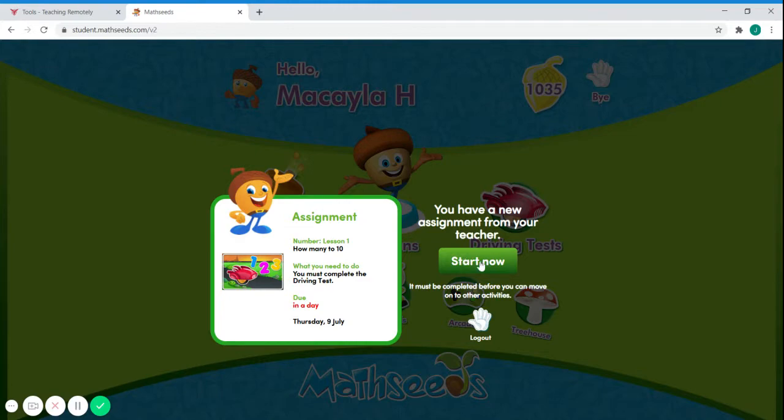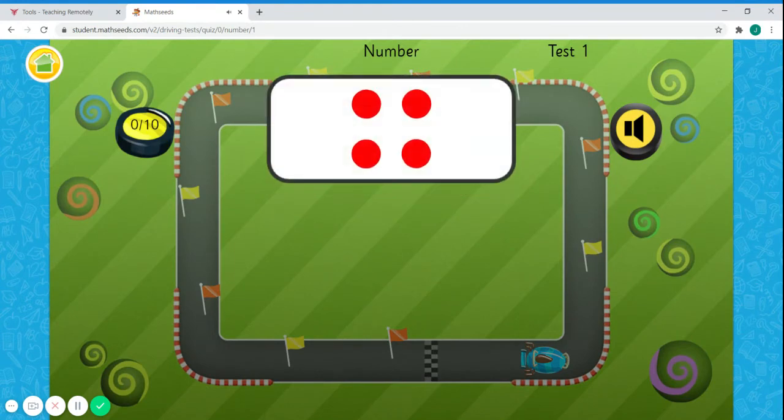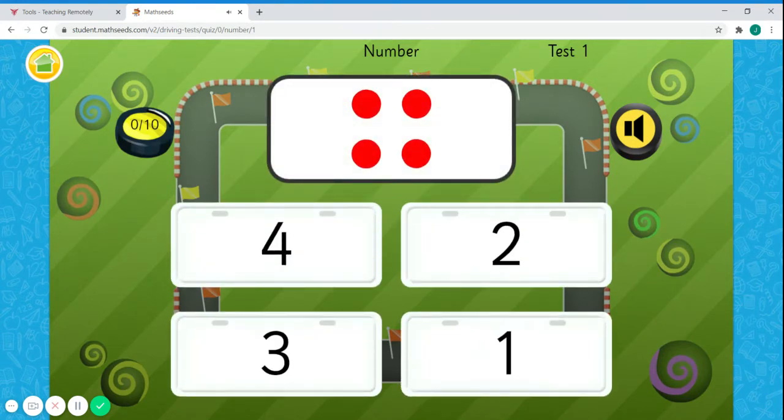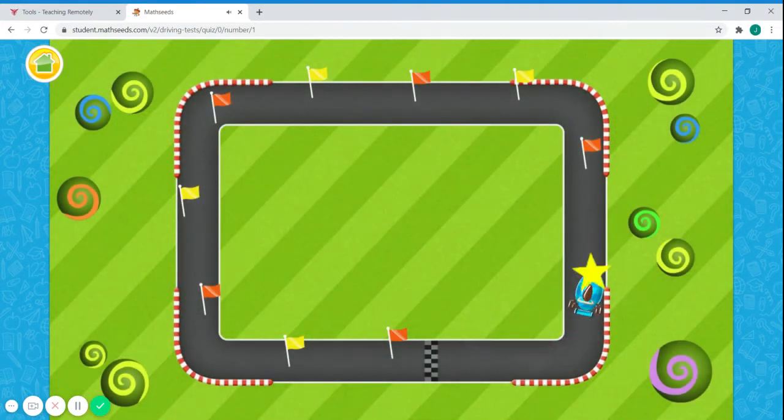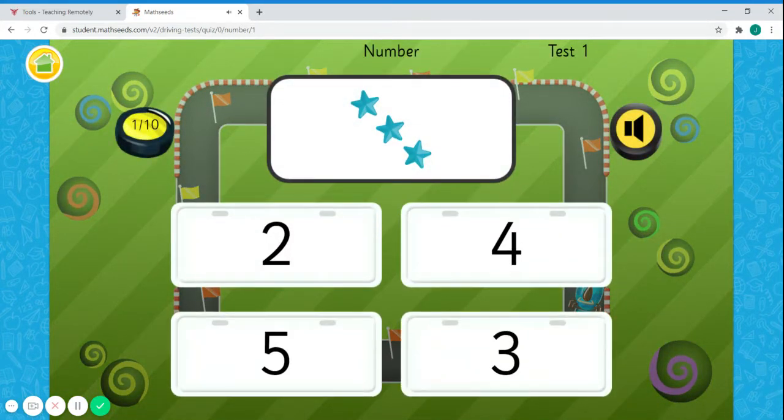So if I click Start Now, this is called a driver's test. Basically these are the assignments you're going to see either in Reading Eggs or Mathseeds. It's going to ask your child a question. They're going to choose one of the answers. They're going to click on whatever they think after they count it. The car moves. It's going to ask them a question, and then they're going to have to click the answer again.